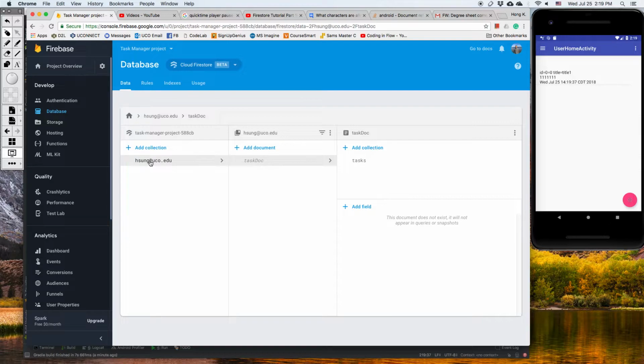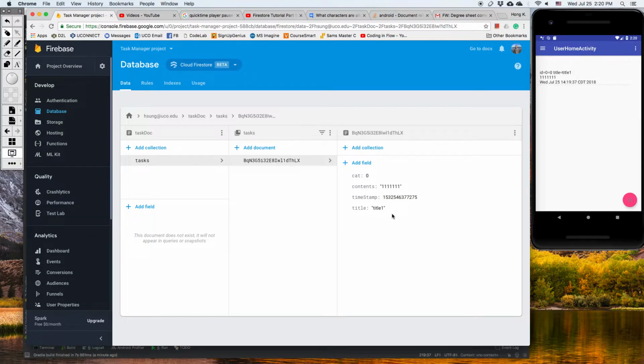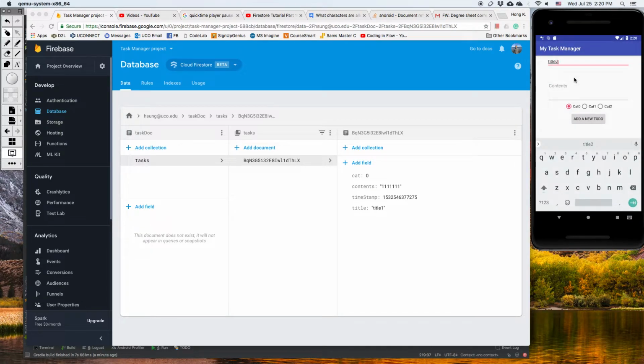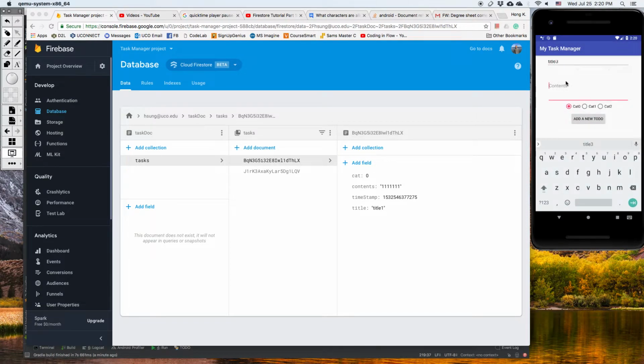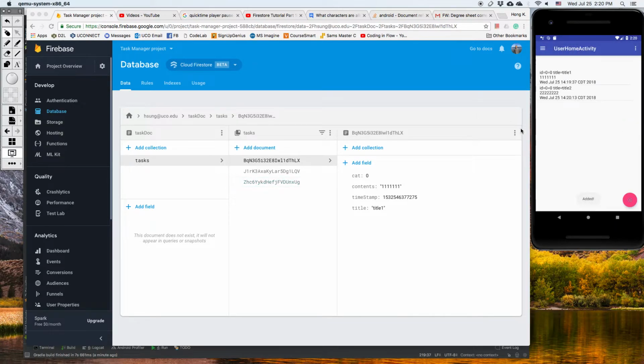The email collection is created, but it has a task doc field, and then we have another collection named tasks. There we have a first entry added. So let's add another data. Title 2, contents, category 0 again, then another one, title 3, content 3, now category 1. There, so we have added accordingly.